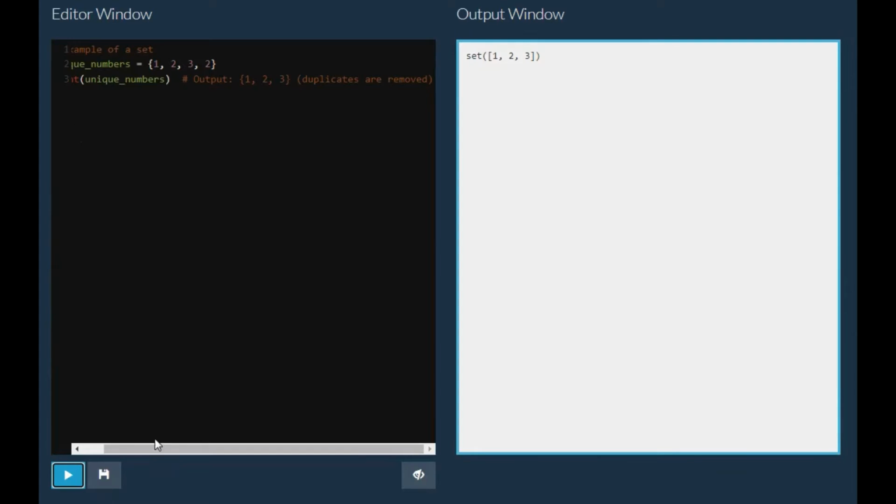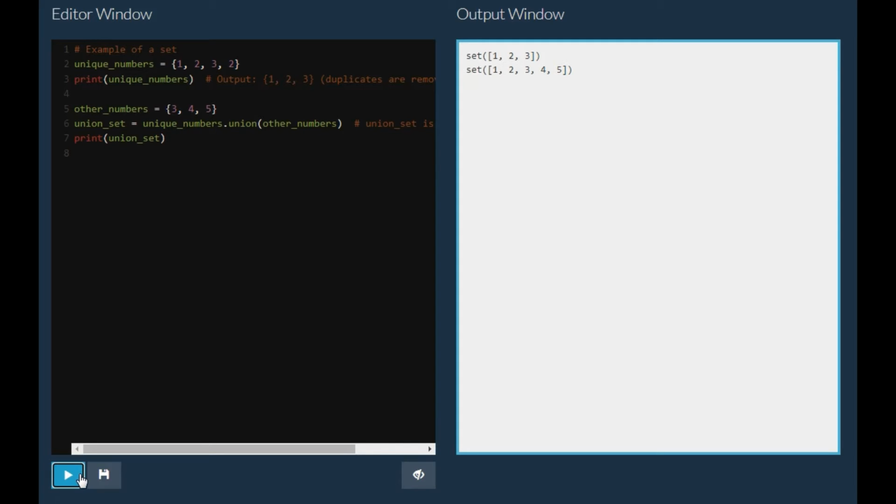Let's talk about sets. First of all, from the first set, only unique numbers will be printed out, as duplicates are removed. Sets allow you to perform operations like union, intersection, and difference. The second set of other numbers have 3 as a duplicate, and if we put the two sets together, we will have 1, 2, 3, 4, 5. No duplicate should be present.